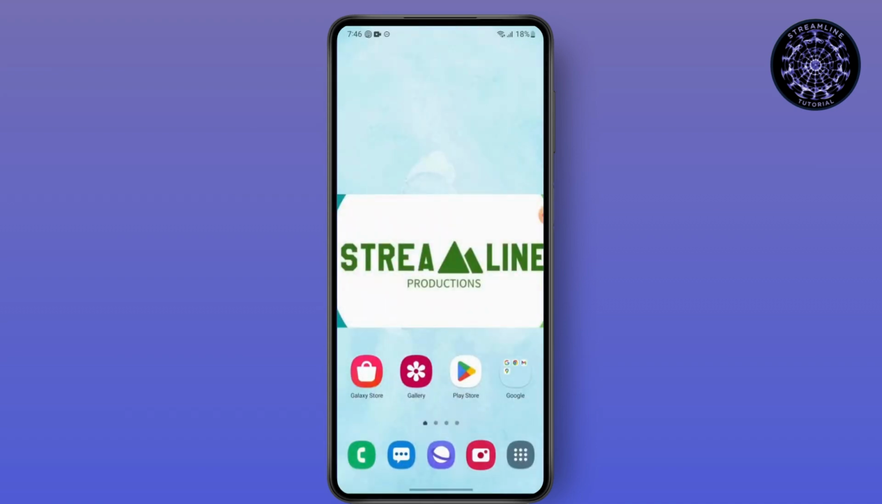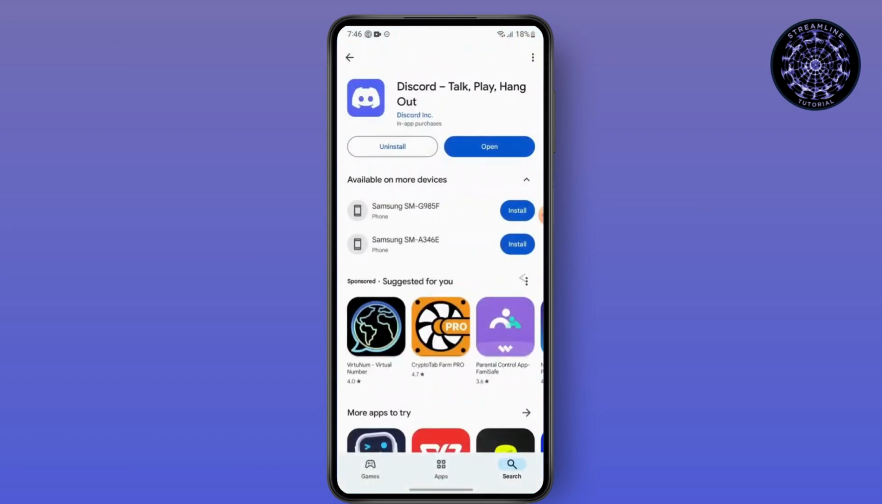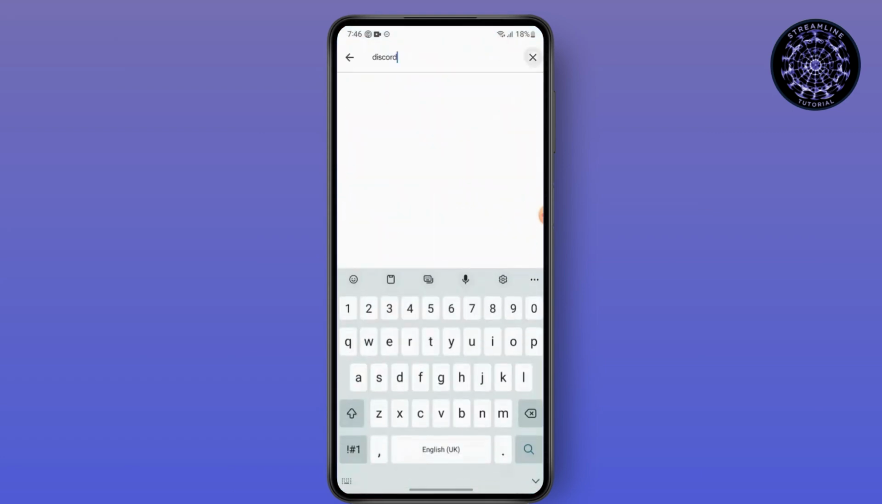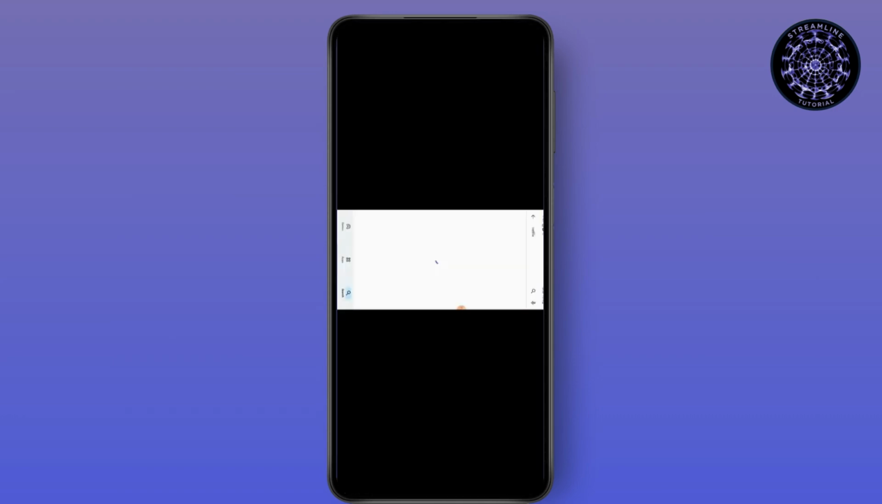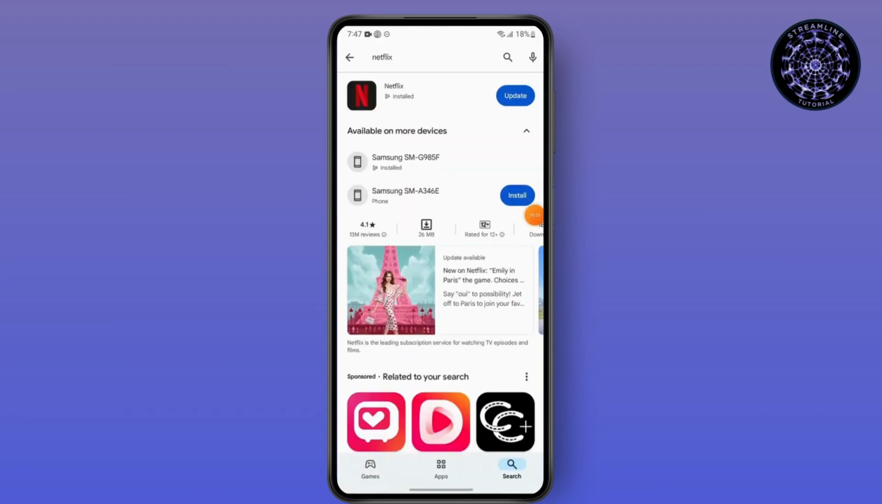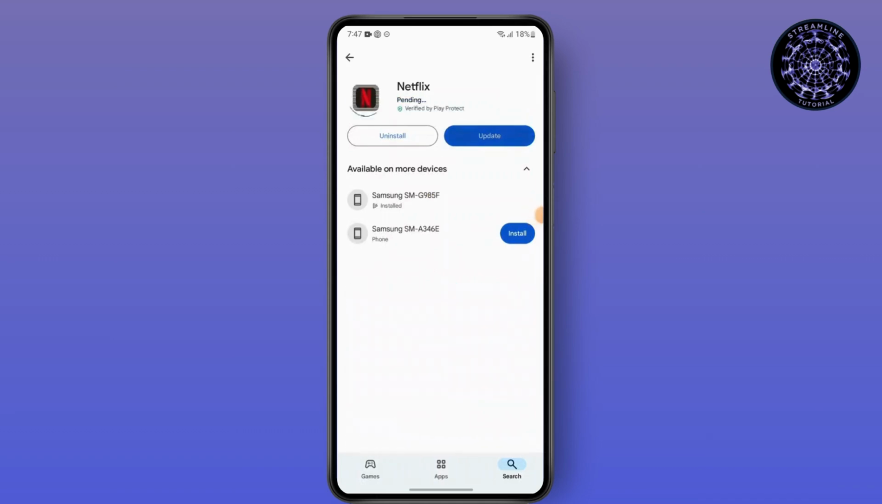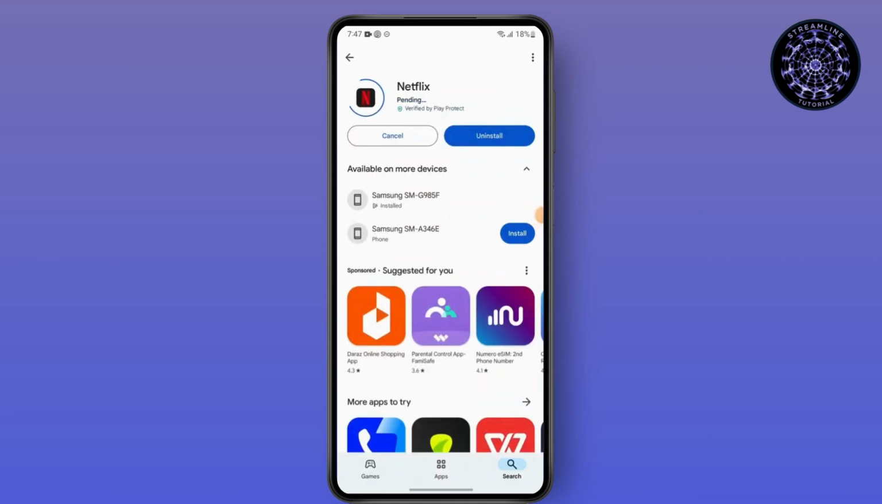Netflix. The first step what you have to do is go to Play Store and then search for Netflix. Then if there is an update button, simply update it to its latest version.